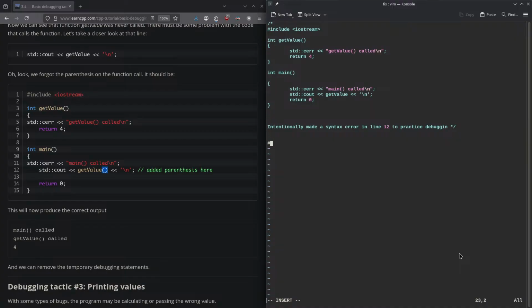Now let me write this program again. #include <iostream>, int getValue is the function declaration, direct implementation of the function. std::cerr, getValue function called, return 4. Main function, return 0.